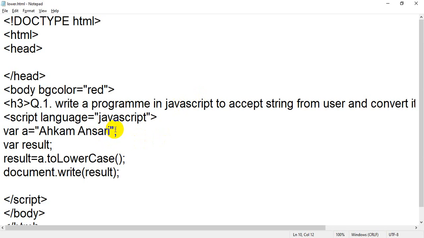So simply we will move to our notepad. We will just delete this because we don't want a hard coded value. Getting it? What we want is var a equal to prompt. The only thing is that we have to change this. Enter any value.